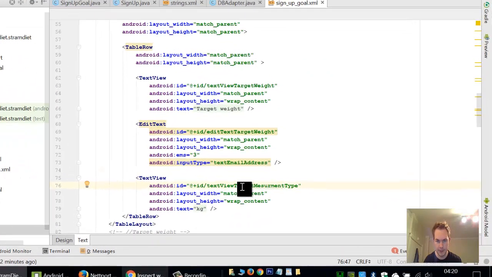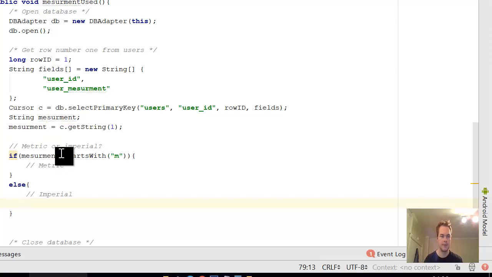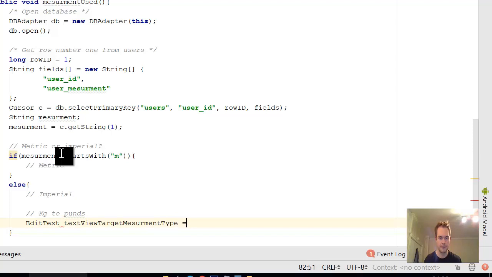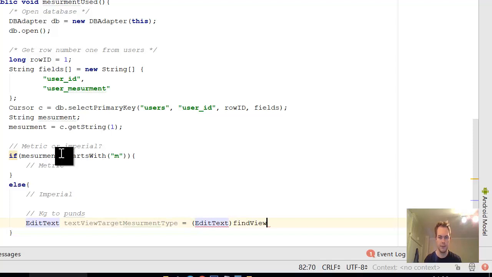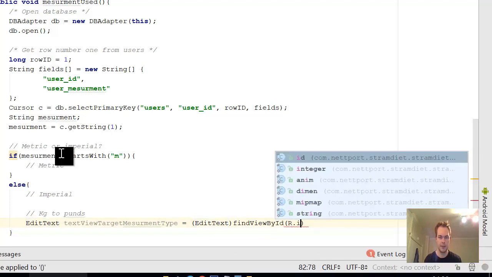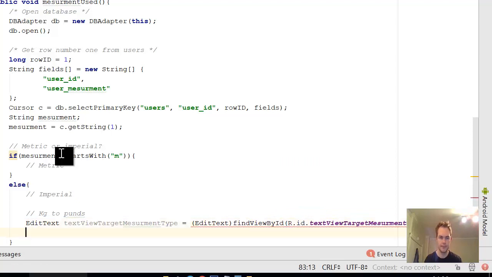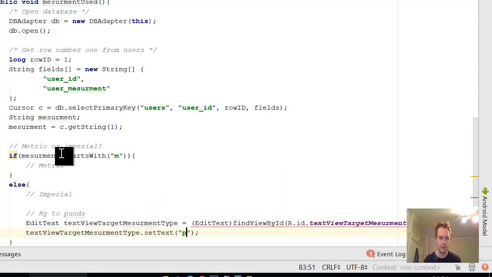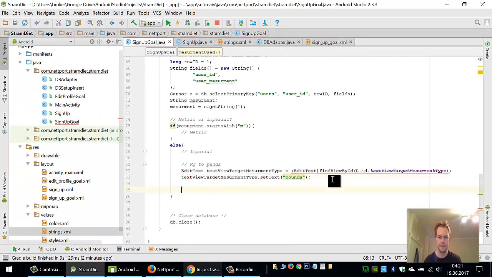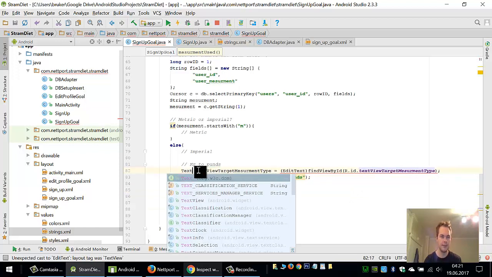It has this text view, target measurement type. So any text equals to any text, find view by ID, and we need to set the text to pounds. So it's not edit text, it's text view.